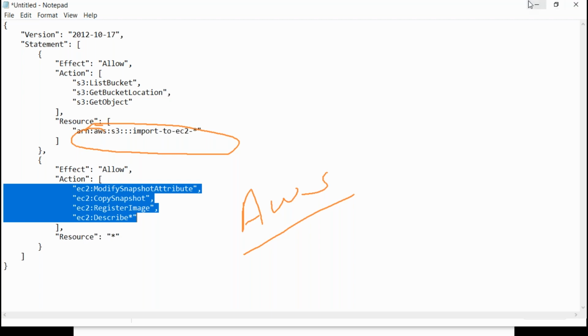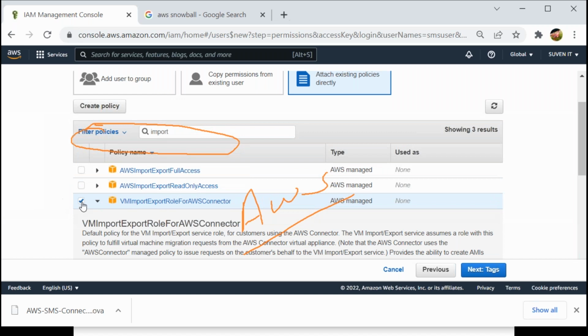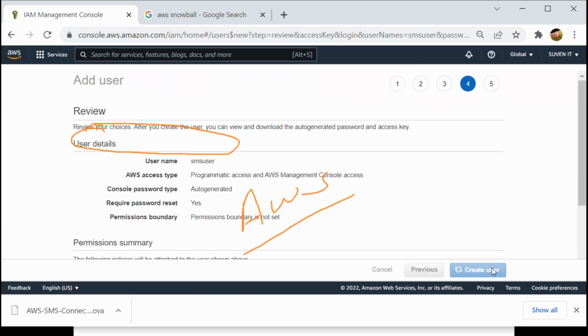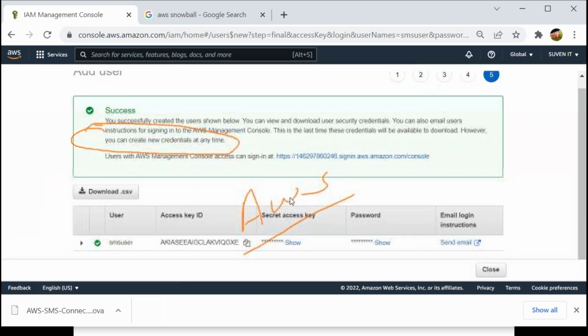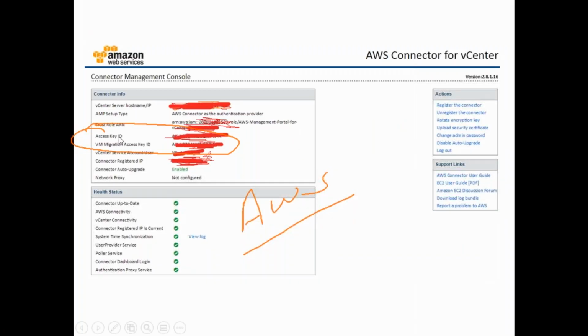Yes. So that means in AWS you just need to allow this policy, and you can create a user, and it generates access keys and secret keys, if you remember. These two things you need to provide here, the VMware migration access key and secret key. That's all. You got it?